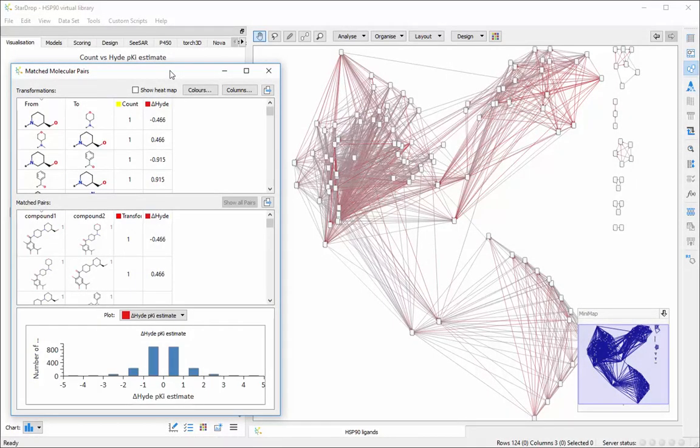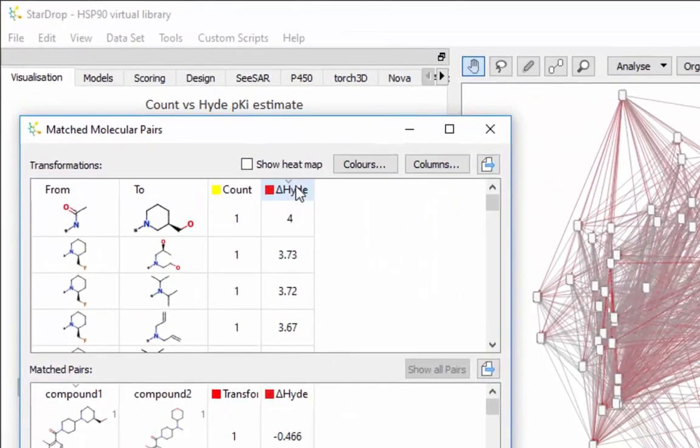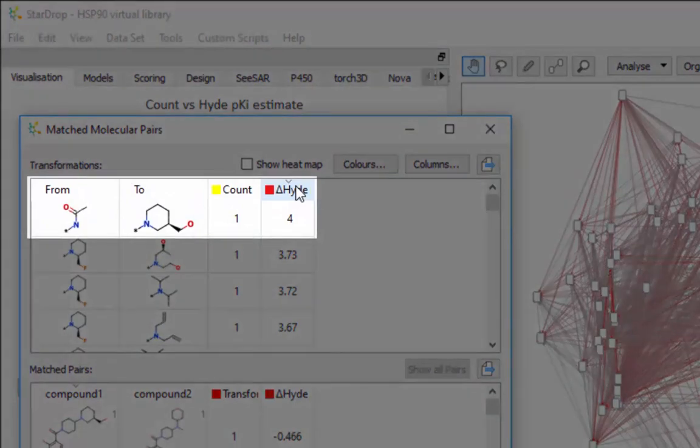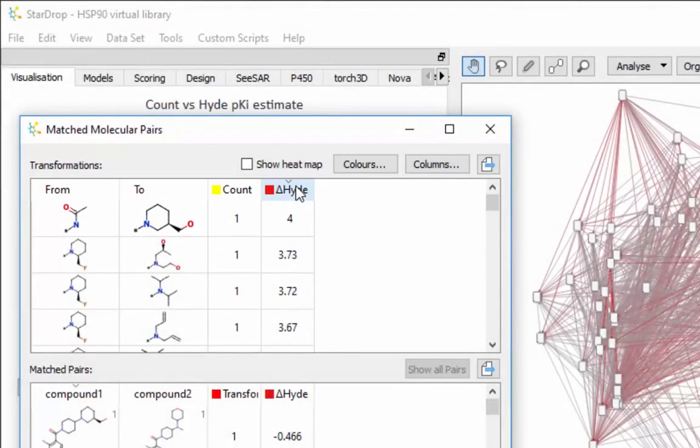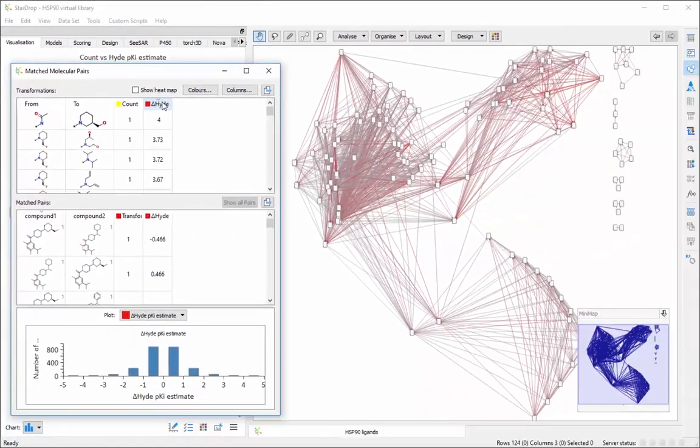We can use the matched pairs table to identify the largest variations in activity between pairs of compounds. In the Matched Molecular Pairs window, click on the header of the delta hide column twice. Each time you click on a column header, it changes the sort order between ascending and descending. By clicking twice, we can sort the table in descending order. In the first row, we can see that the change from the N-acetyl derivative to the hydroxymethylpiperidine derivative has resulted in a large change in the estimated activity.